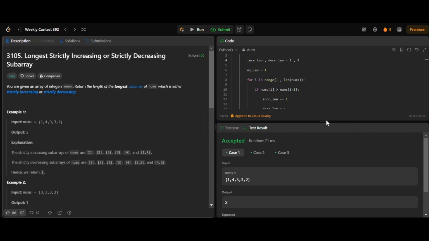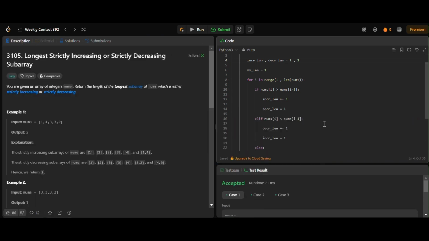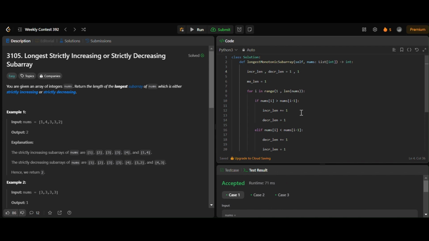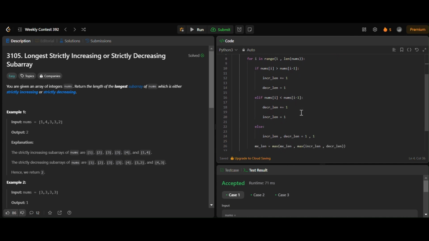And coming to the time complexity of the above code, the time complexity is order of n, because we are simply running a for loop till n, where n is the length of the array. And the space complexity is order of 1 because we are not using any extra space. So space is order of 1 and time complexity is order of n.